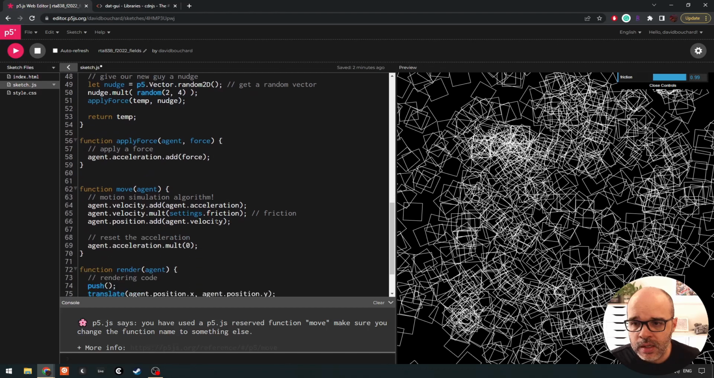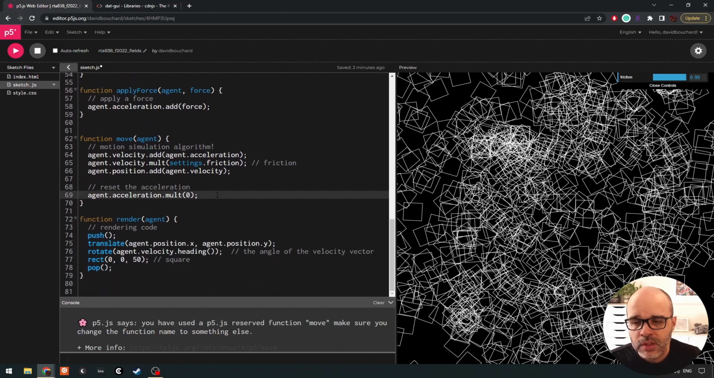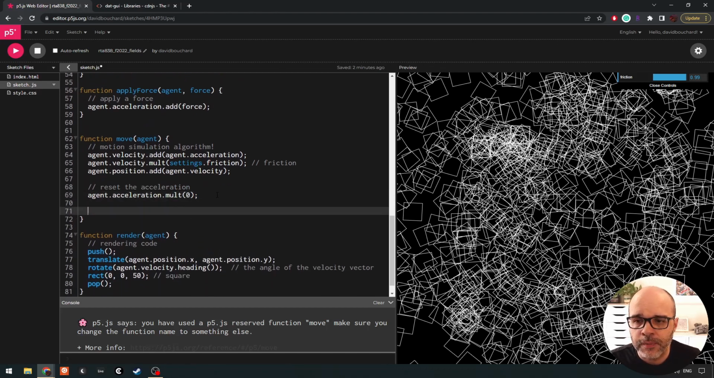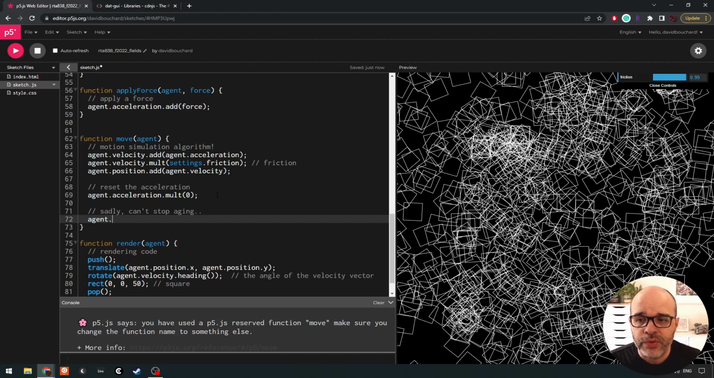And then in move, we could do this. This is the other place that makes sense to do that. Sadly, we can't stop aging. So every time an agent moves, they also get a little tired, and we just subtract 1 from their life. Okay? And at some point, that life is going to reach 0.